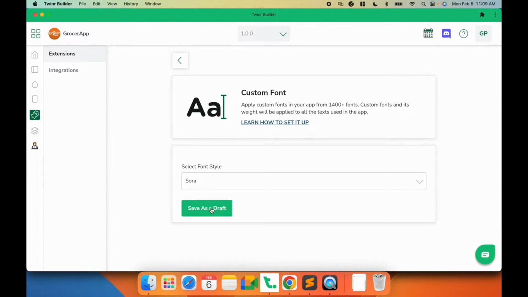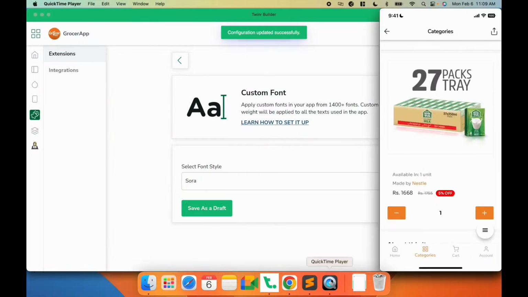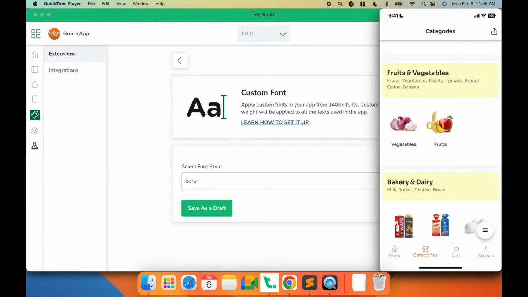Our custom font feature provides you 1400 plus different fonts. Okay, so save it as a draft, go here, and now let me reload this again. And as you can see, my font has changed now. Perfect.